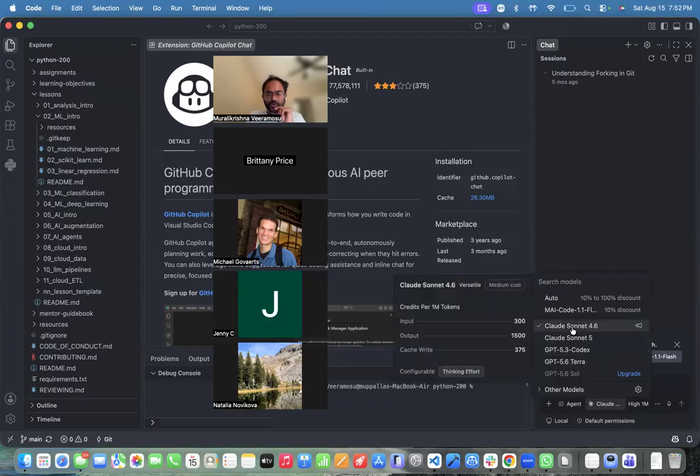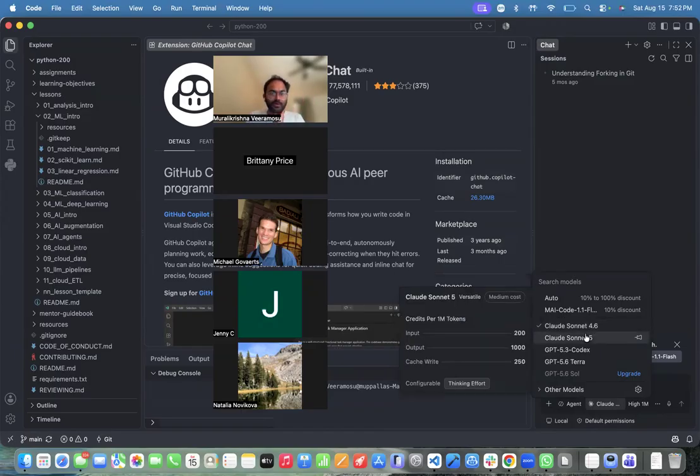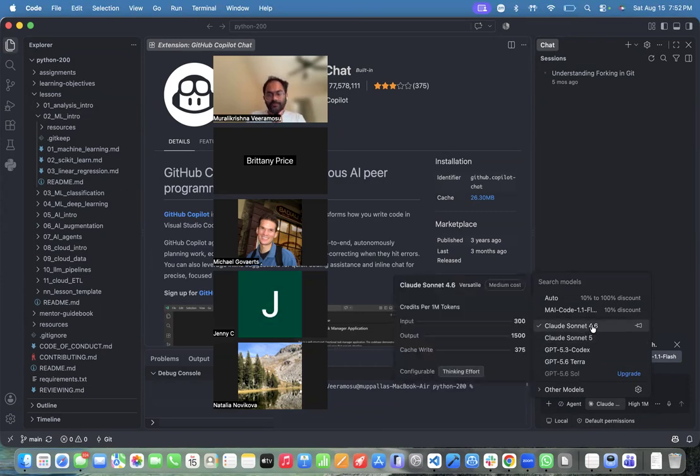I usually use Claude Sonnet models, basically Claude models. Claude models are good at writing code, but you can choose which model you want to run. The model costings are also mentioned here.